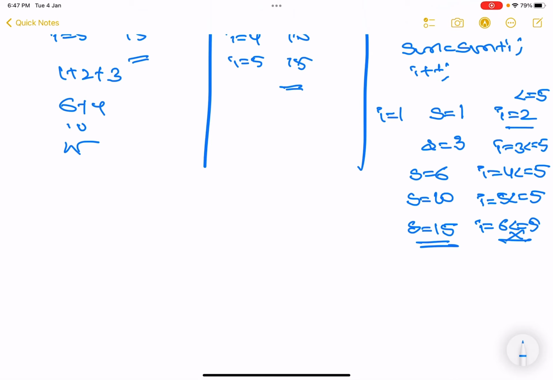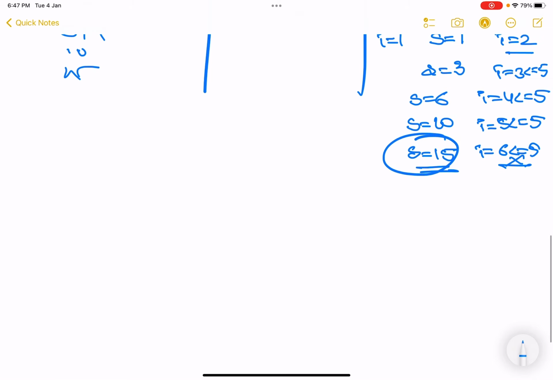Then sir, you told that do will execute once without fail. Then why did we get the same answer? Let's change the program. Give the input as 0. Print the sum of first 0 natural numbers.